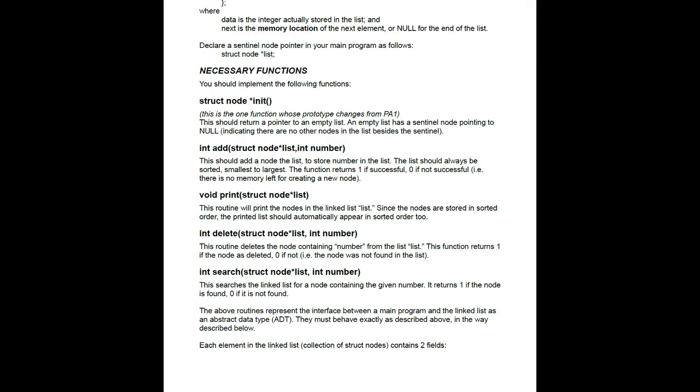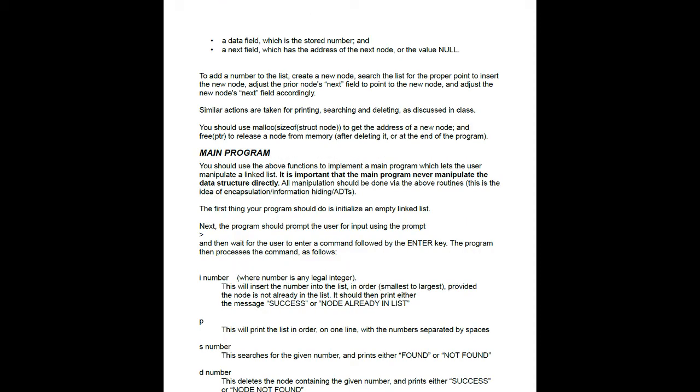All right, add is exactly the same, print is the same, delete is the same, search is the same. They each take a pointer to a struct node, and they take a number argument if you're doing something with a number, or print just takes a struct node pointer. Same prototype. So each node is a pair of entries, a data field and a next field, or null. To add a number to the list, create a new node, search the list for the proper place to insert the new node, adjust the previous thing's next field to point to the new node, and the new node points to the old next node.